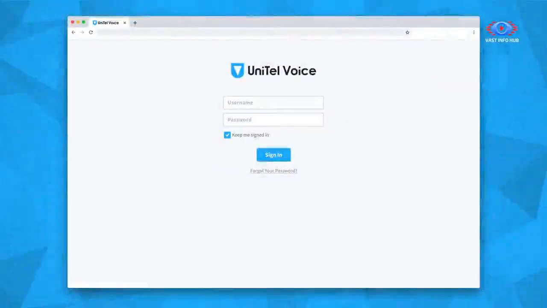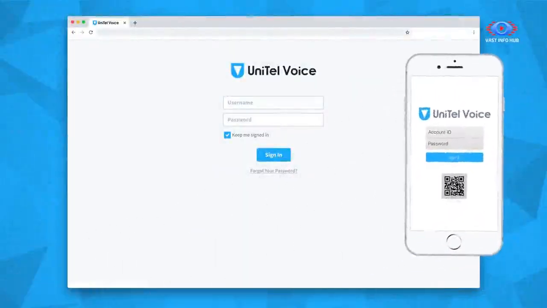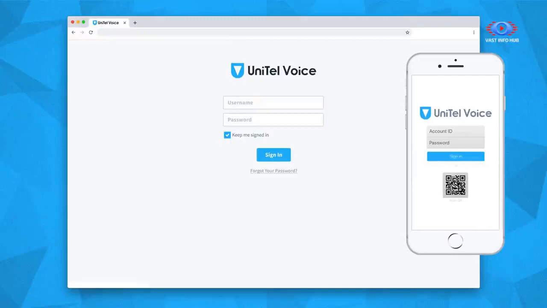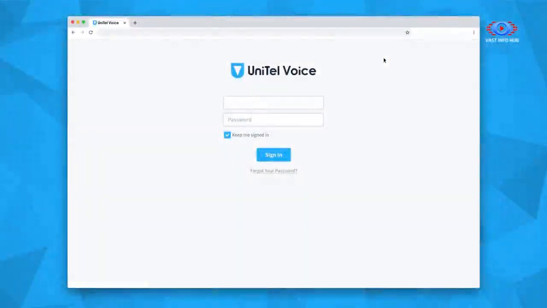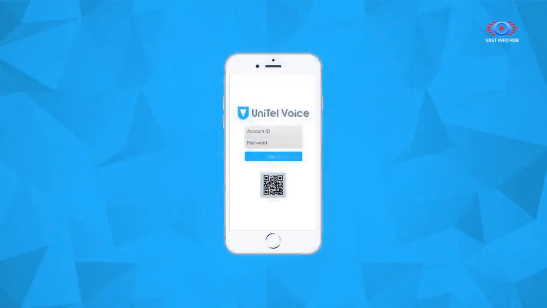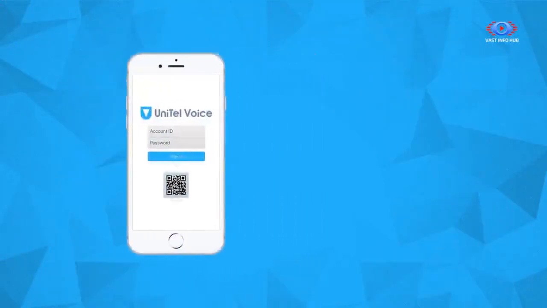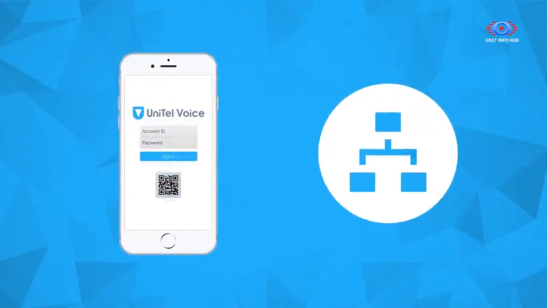But before we go over those components, we want to give you a quick note about logging into your online account versus logging into the UniTel Voice mobile app. The password and username you created when you first signed up for UniTel Voice allows you to access your online management portal and set up your main greeting and extensions. It is not your login for the UniTel Voice mobile app. The mobile app is designed to sync with your personal employee extension. If you would like to use the mobile app, you'll first have to set up your own employee extension. We'll cover how extensions work later in this video.